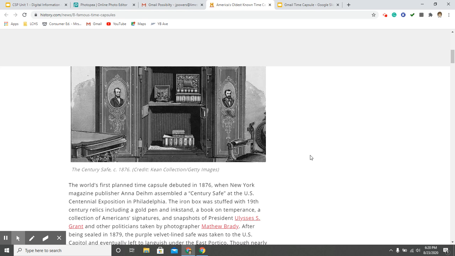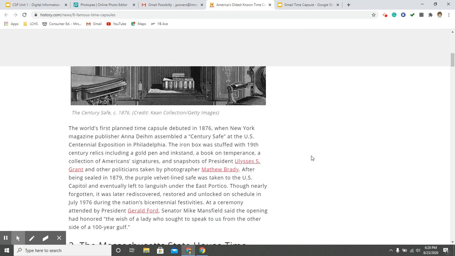What you can see on the screen here is one that was created back in 1876. In the iron box, there were relics of what pens looked like at that time, inkstands, a book, a collection of signatures, some pictures, and all of that was sealed in a box and buried. Typically, it's 100 years when a time capsule is opened.